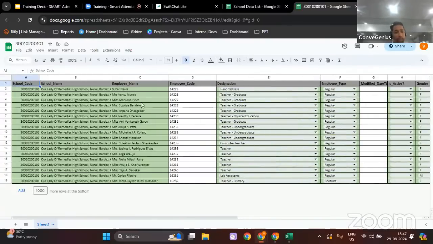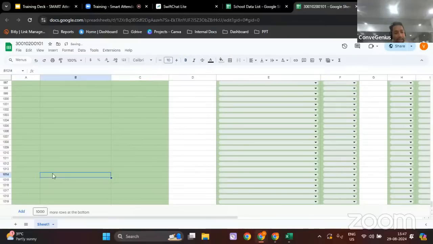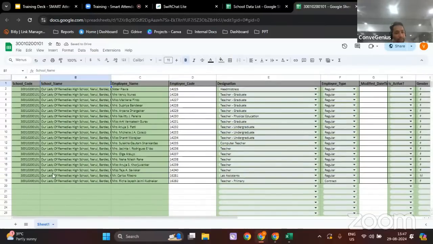Now, if you want to add more teachers in the list, can you see there's an add button here? You just click on the add button and an additional 1000 rows will get added to the list.